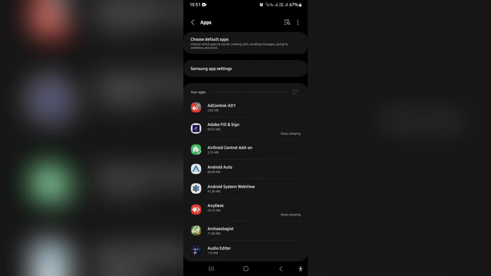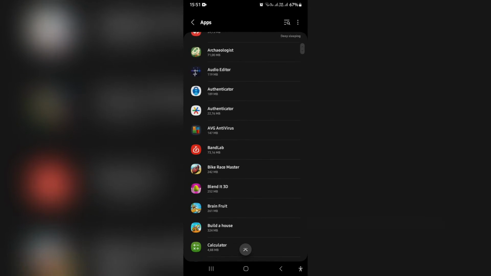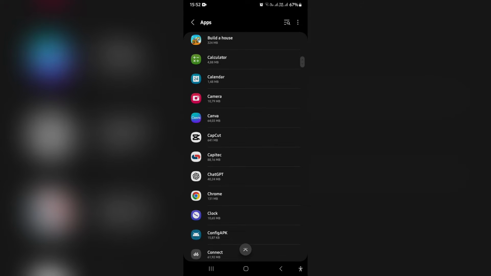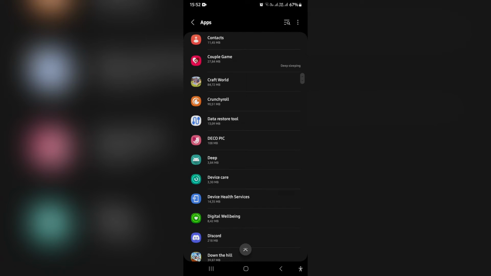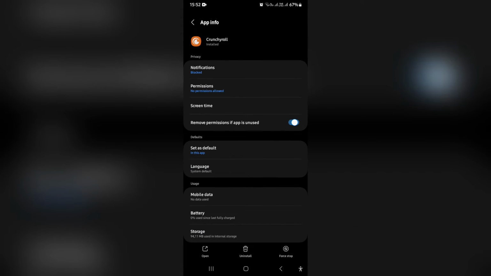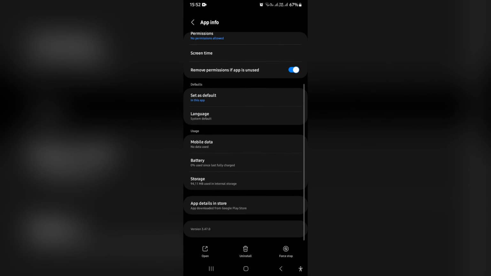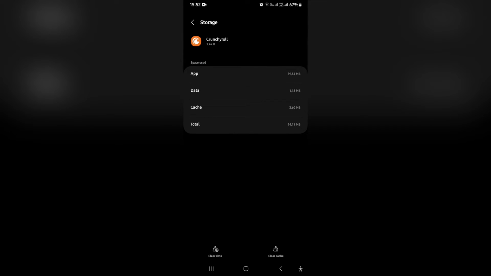You can do so by scrolling through and looking for it, or using the search icon up on the top right hand side of the screen. Once you've located it, tap on it to open it up, and look for the storage underneath usage. Once you're in storage, you have the opportunity at the bottom to either clear the cache or the data.